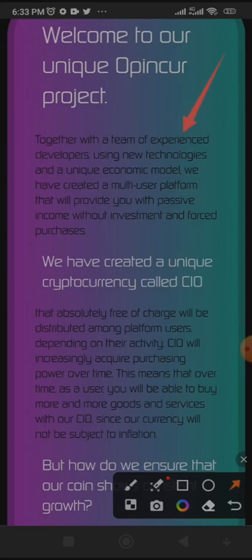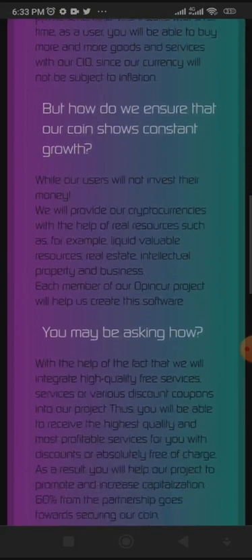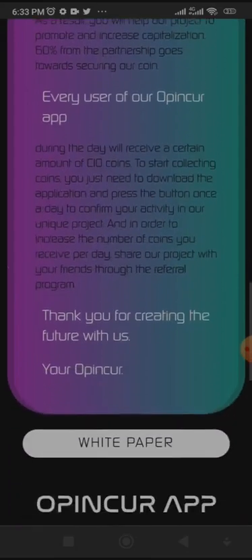Now if you read this other paragraph, it says we have created a unique cryptocurrency called CIO that's absolutely free of charge, and will be distributed among platform users depending on their activities. CIO will increasingly acquire purchasing power over time. This means that over time, as a user, you will be able to buy more and more goods and services with our CIO, since our currency will not be subject to inflation. So that's a nice one. You can read through the other information and get more updates.